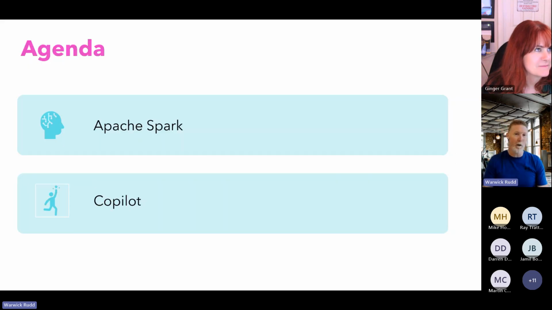So what are we going to be talking about? In today's agenda, we're going to cover Apache Spark and Copilot. So with that, let's get into today's session.